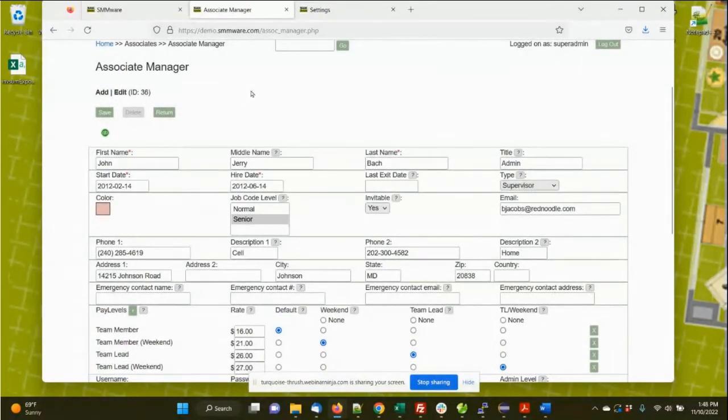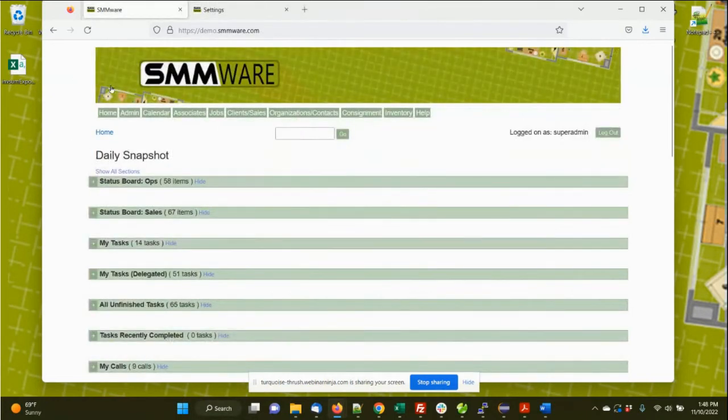So again, that is the employee profile right here. We also have some custom fields here, so maybe you want to store emergency contact information, but it's customizable, so you can do what you want with those fields.